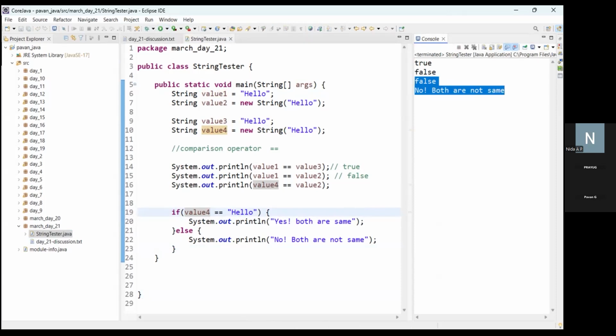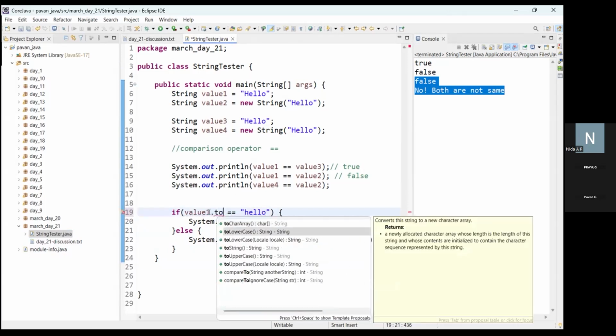But now, is this a feasible way to check whether the strings are same? Let me say I want to check value 1 against this hello, irrespective of case. I want to check whether it is lower or uppercase, not a problem. So now if you say value 1 dot toLowerCase.